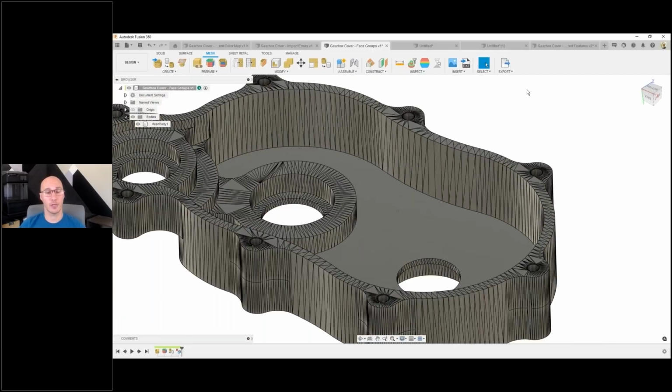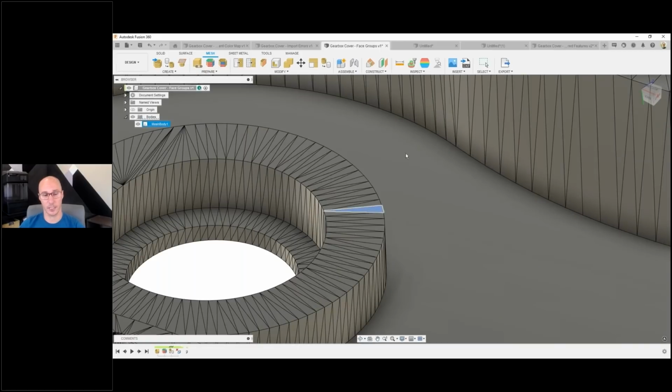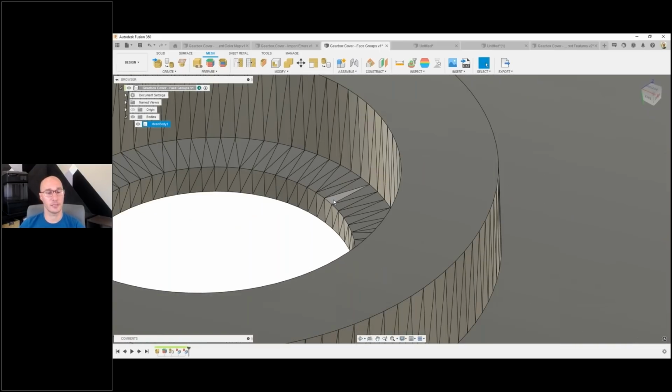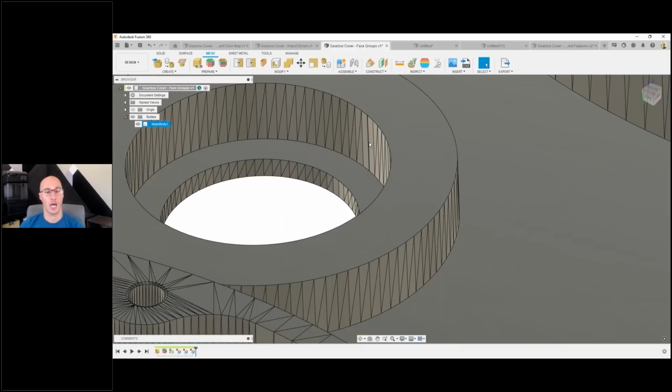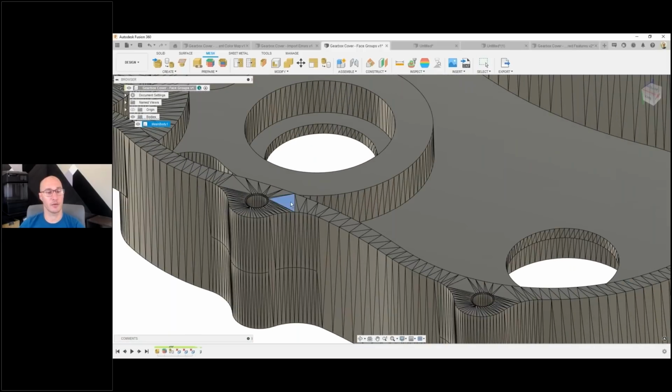I could do the same thing on this top surface right here. That should clean that up. I'll do that same thing over here as well. I might also do the same on this very top level, and maybe even on the bottom as well.